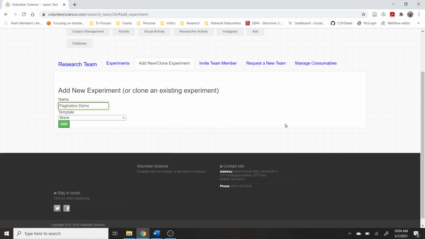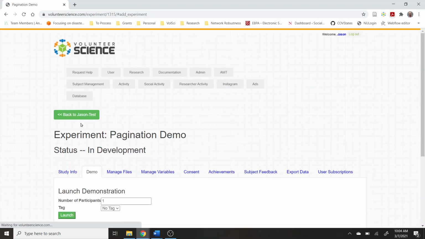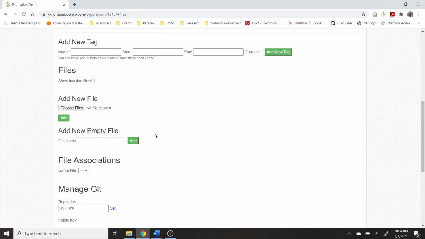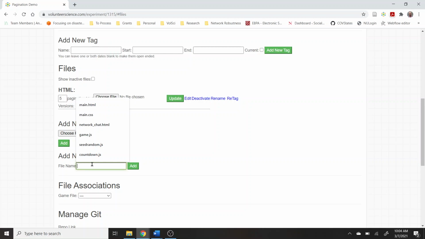So here I'm in my test account. Just going to create a blank experiment called the pagination demo, and it has nothing in it. So it's a blank experiment, no files. Pagination requires the HTML elements, which will be the pages themselves, and then a little bit of JavaScript to determine when a page gets hidden and when a page gets shown. So I'm going to go ahead and just create an empty file called pagination.html. Add that and get out of that. I'm going to create a new file as well for the JS called pagination.js. Add. Okay, so now I have an HTML and a JavaScript file.